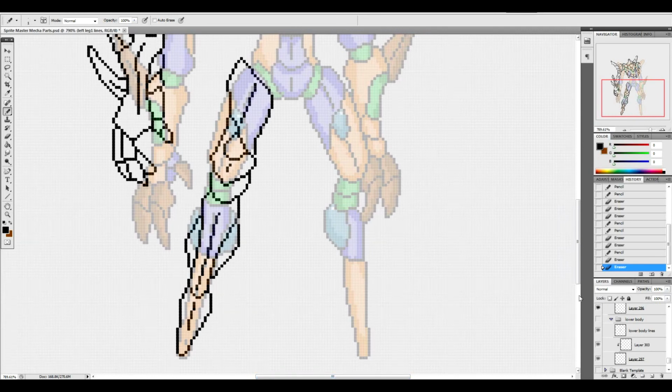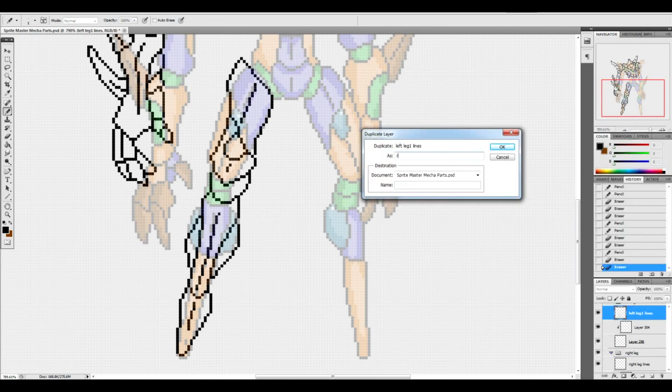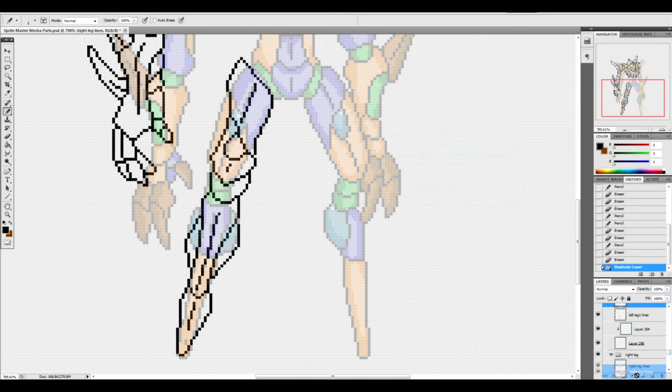Alright. I think that'll do it for the left leg. What I'll do now is mirror it over to the right side and then draw in the details for the right, since the perspective's not going to be just a straight mirror. At least not with these particular types of legs.